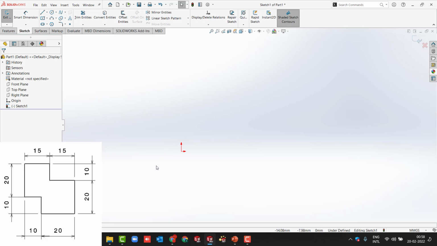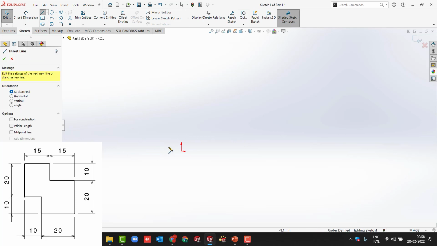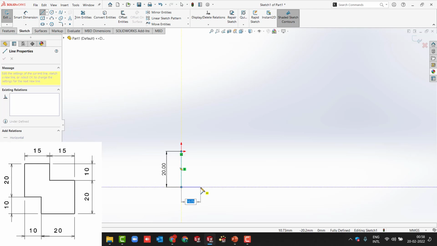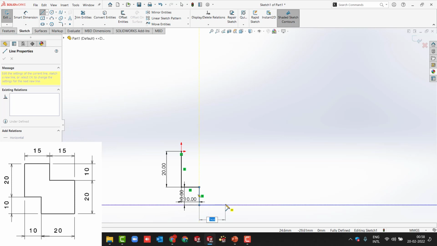This time we'll use the normal method, so we'll use the dimensions as numeric input. Here it should be 20 as per exercise 3. And from here to here it should be 10. This is again 10 vertically. That should be 20. Again 20 vertically.